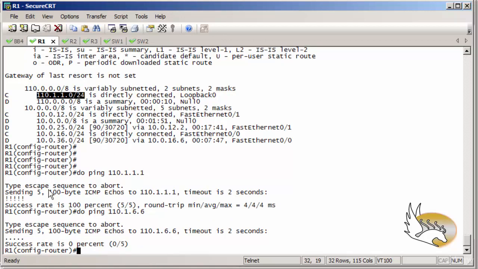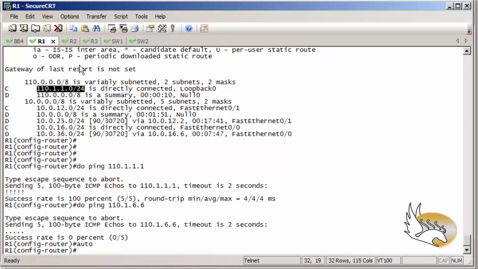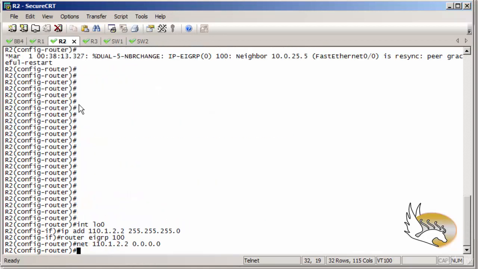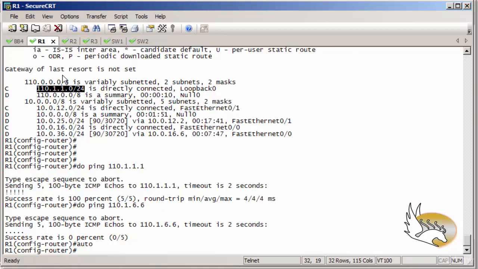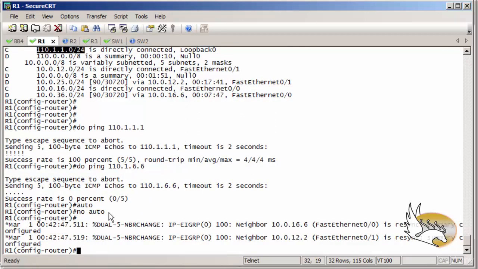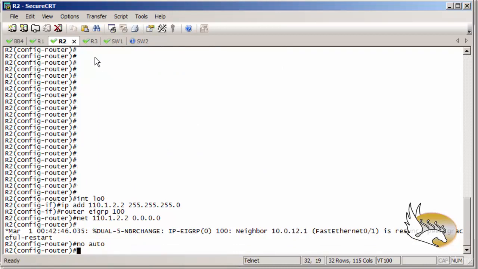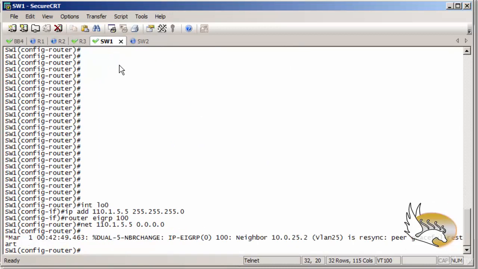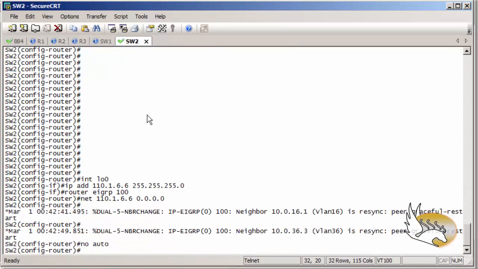So to correct this, I add auto summary to my router process, and you can see that the adjacency is changing. Of course, no auto summary. I should remove the auto summary feature, and you can see the adjacencies are changing. And I type in this here, here, here, and here.